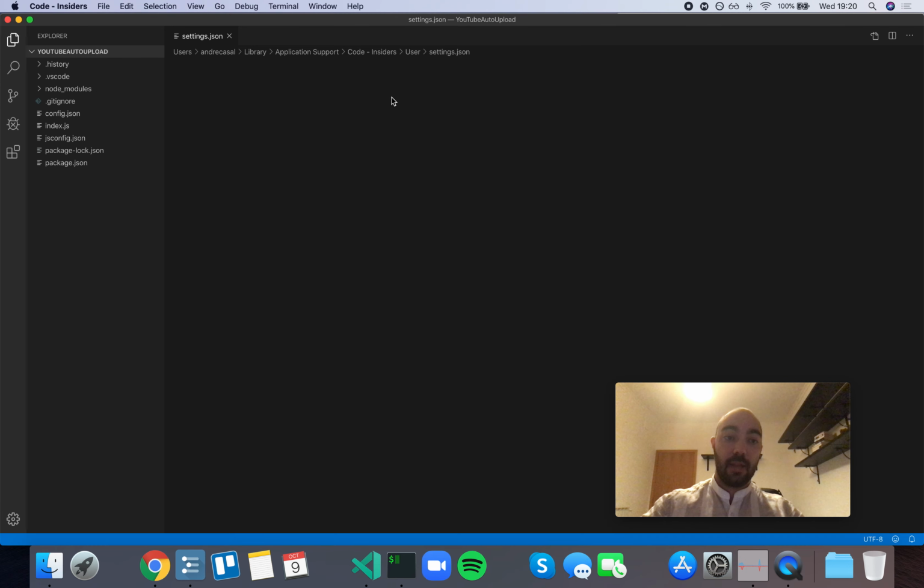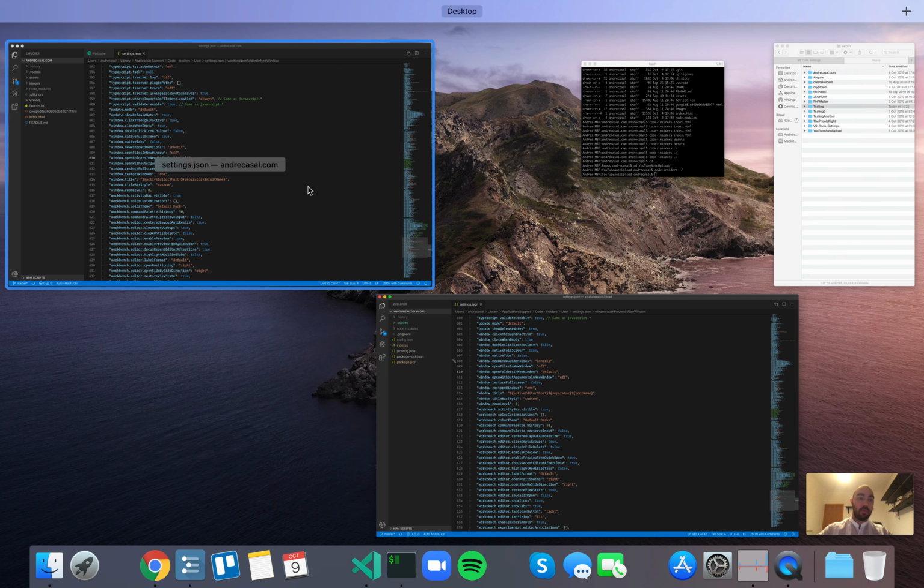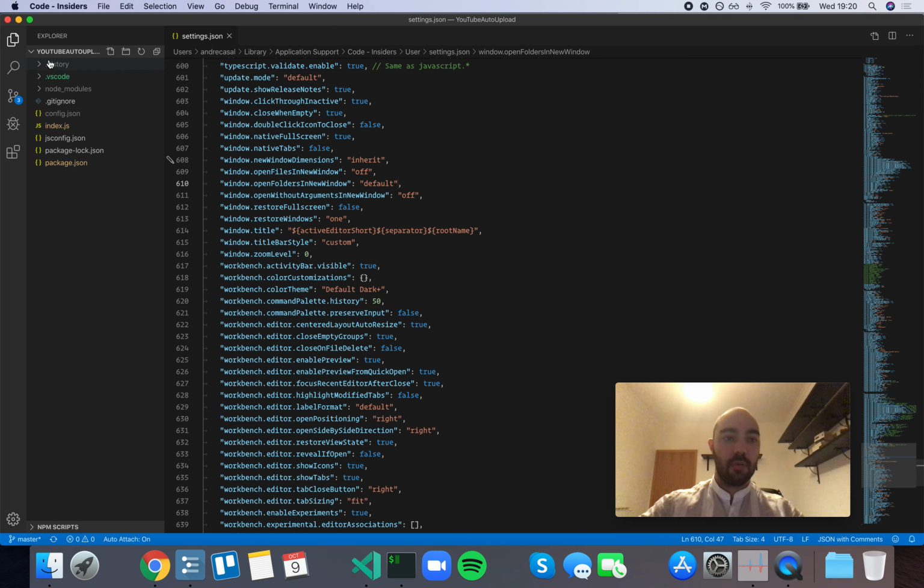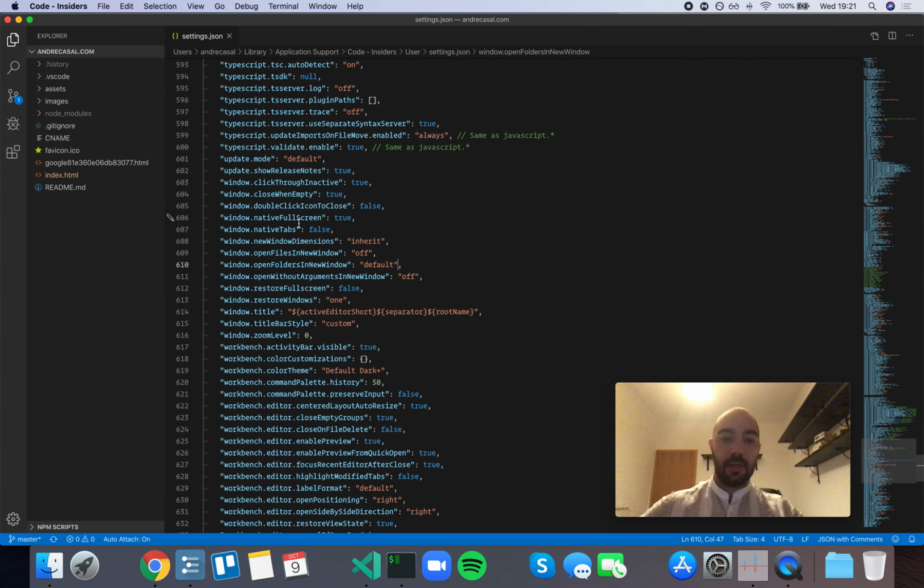And if we do that, now we have two instances. Pretty cool. We have the previous instance where we had my website opened, and now we have this new instance with YouTube auto upload, which is another repository. So this is the default. Then we have off, which means folders will always replace the last active window.